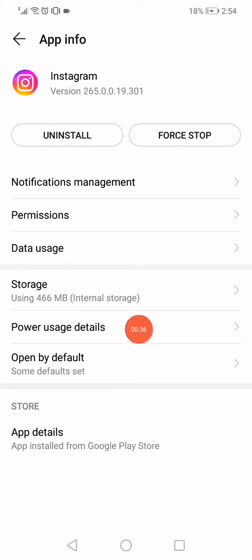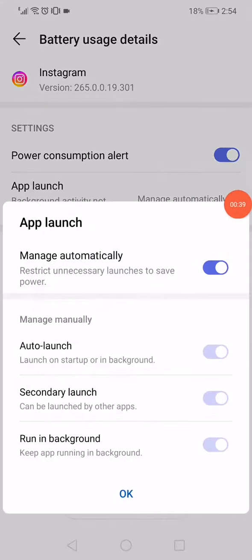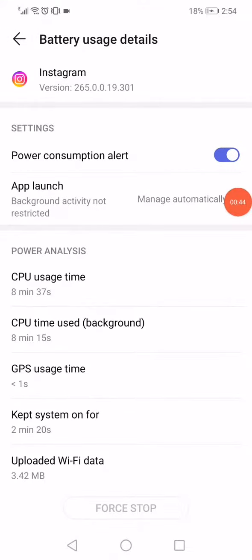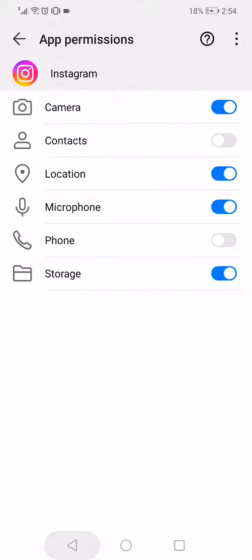Now you have to click on this power usage details and then go to the app launch and make sure that those options are enabled. Click OK and then go back again and click on the permissions here. Make sure that all the permissions are enabled.